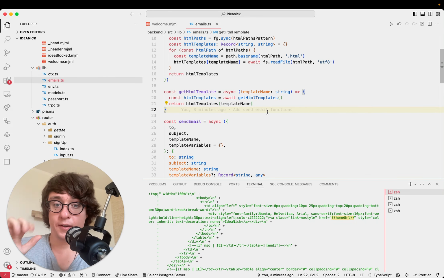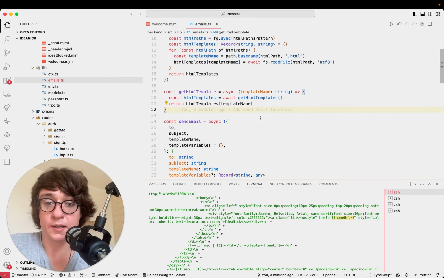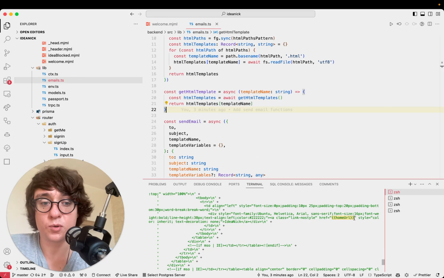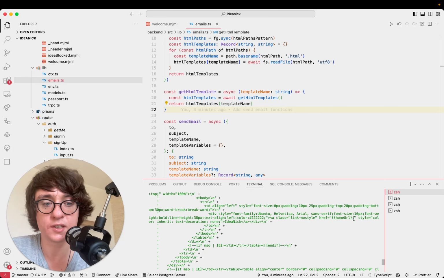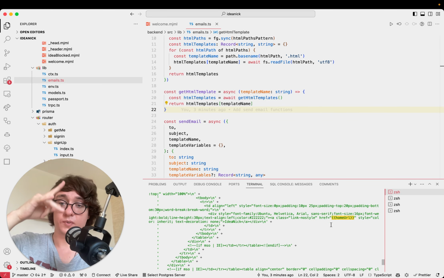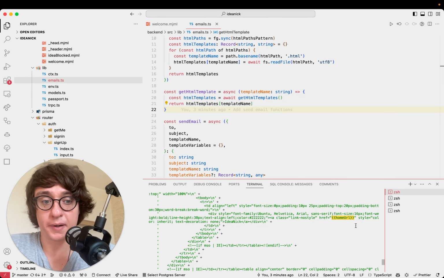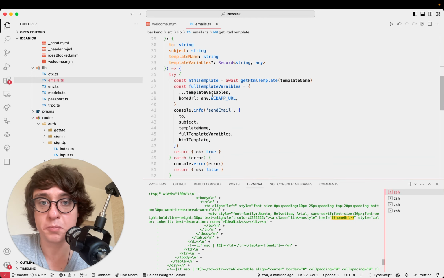Hello, everyone. We're facing a situation with emails where the variables aren't being inserted when we send them. What you see here is the console log from our previous lesson, and here our home URL is actually this string. We need to ensure that when sending, these strings are replaced with the actual variables that we pass into template variables. For this, we'll use Handlebars.